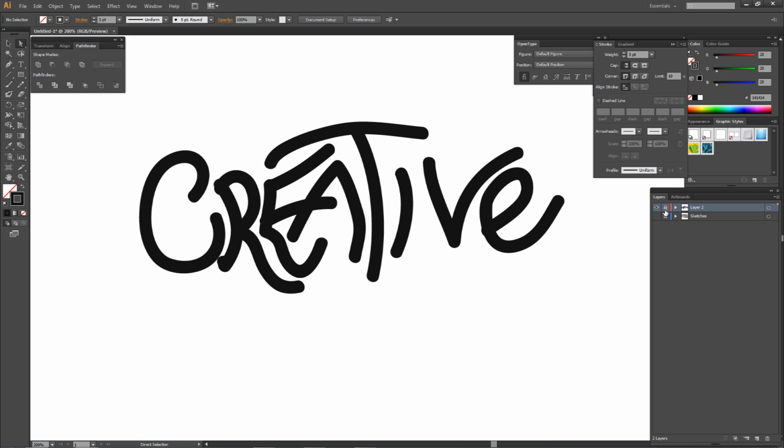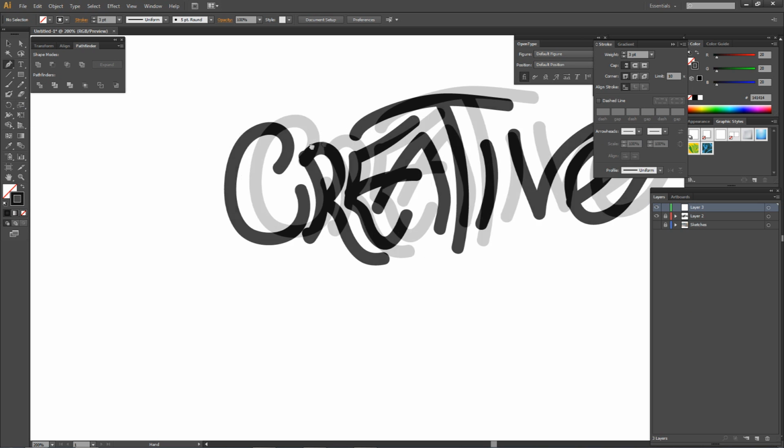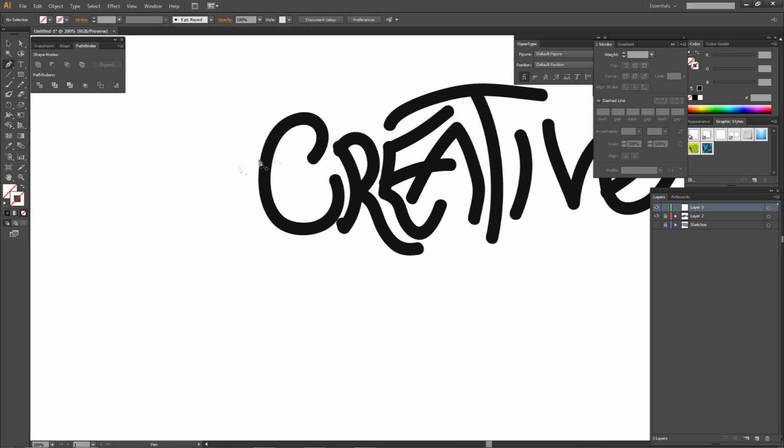But now I can take another new layer and take the pen tool, which is P on your keyboard this time. And then I'm going to take off the fill for now. I'm going to take my pen tool and try to trace over what I just did with the brush.